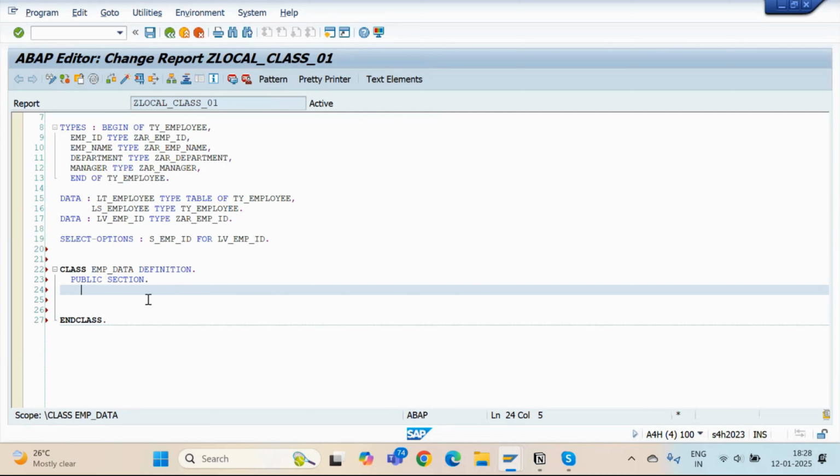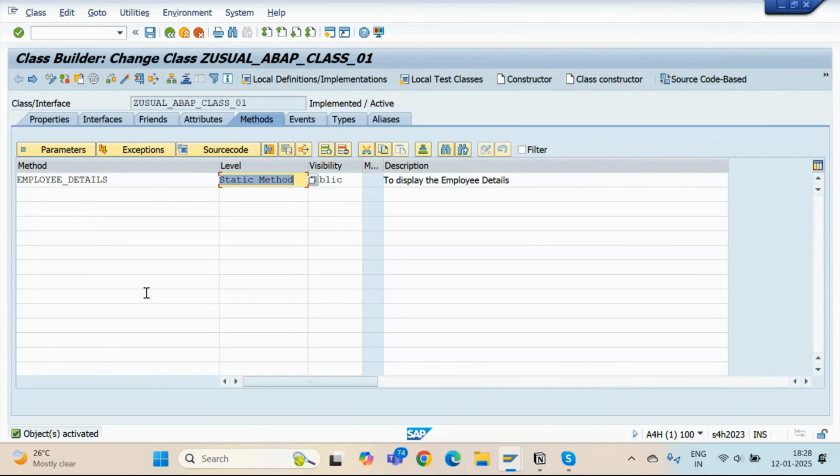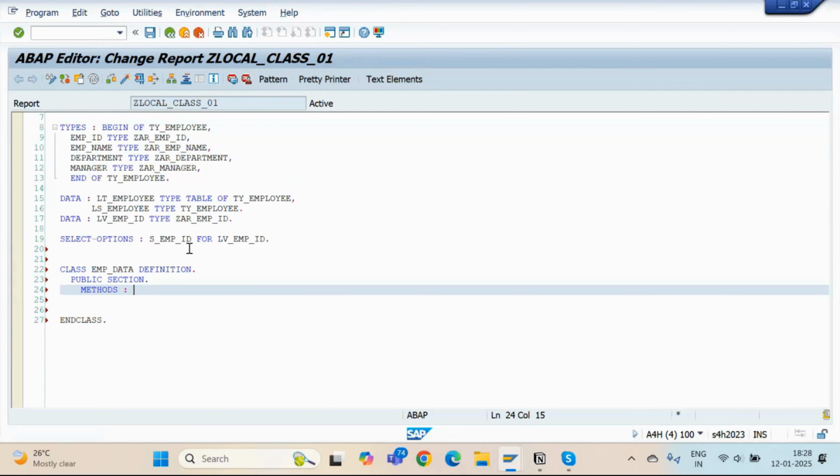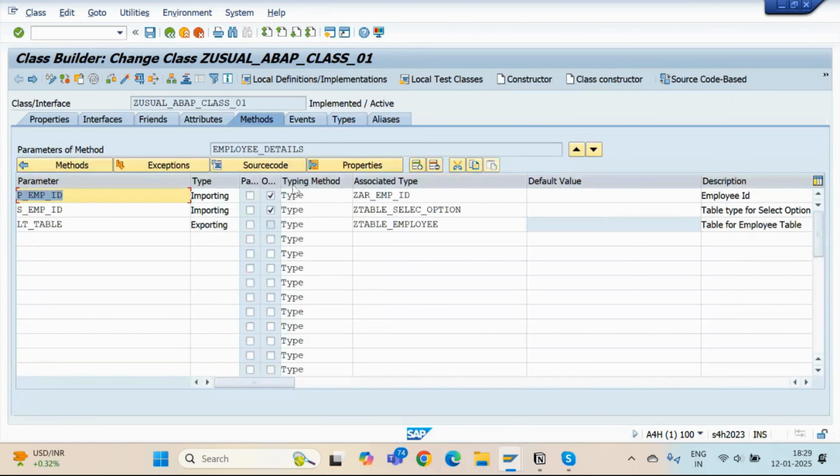Let's say I'm declaring a method here. So methods declaration part, this is the definition. You can define any number of methods here. Same to same, I'm going to define here. What was the name of our method? Employee details. Copy that. Then I will have an importing parameter. I will name it let's say PEMPID, and its type I need. So what was the type of our select option that we have given? Just copy it, let's use it here.